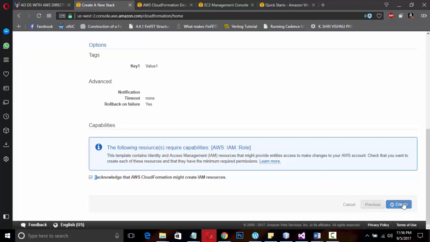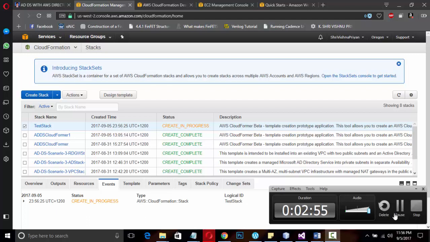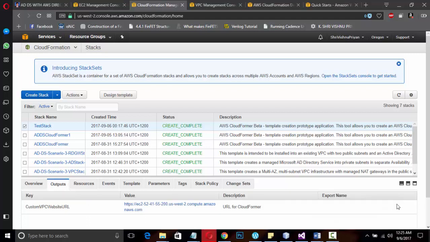Yep, create. You can see our new stack is in progress. The test stack is being created, with the necessary resources like the Internet Gateway and VPC being provided. Then it's created. Now we should click the test stack and go to the outputs.